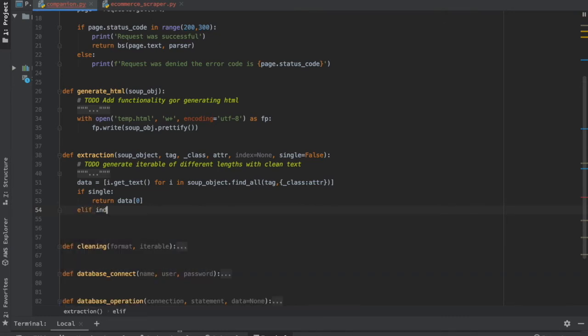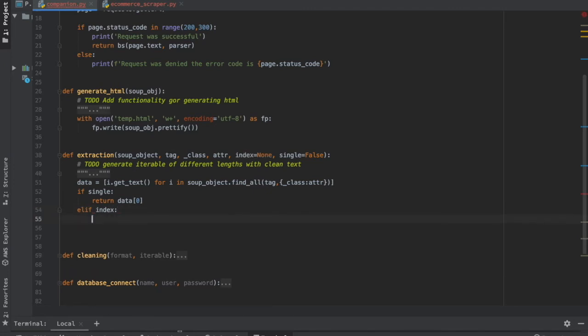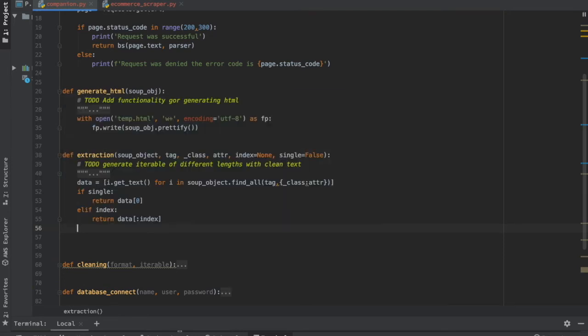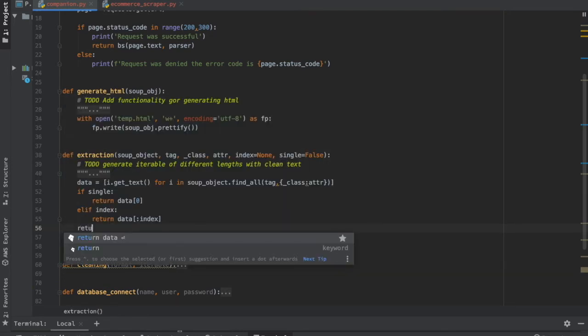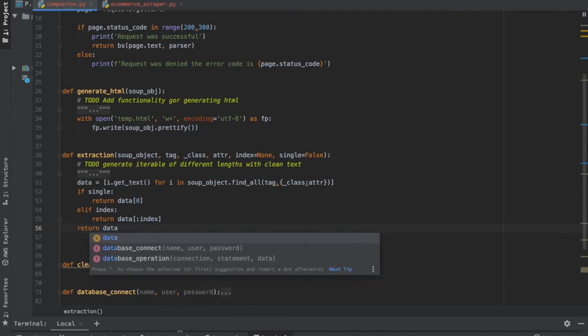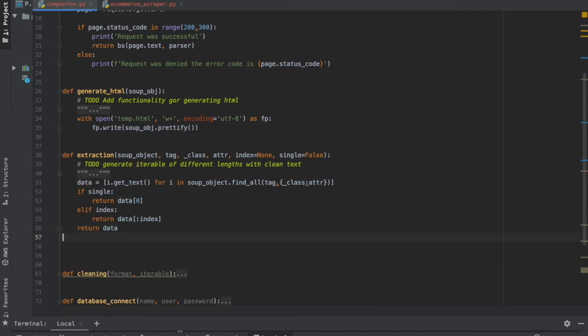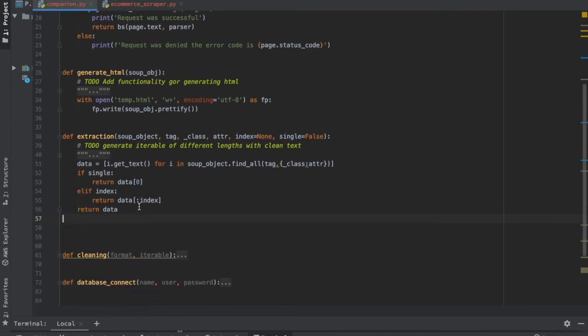Else, if the index is there. Sometimes people want lists of different lengths. Suppose someone is going through this whole website and wants only 5 elements, so he can define this index, and we'll slice that list to that length. Else we're going to return the data itself. It's pretty much it. This function is done as well.